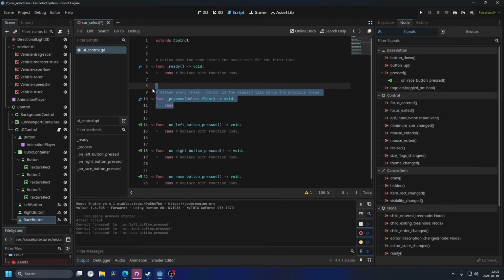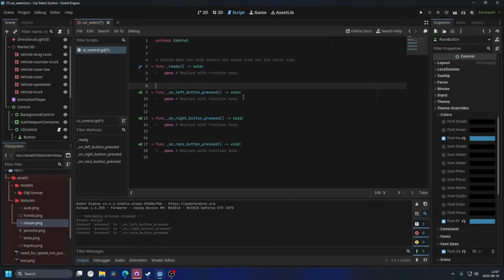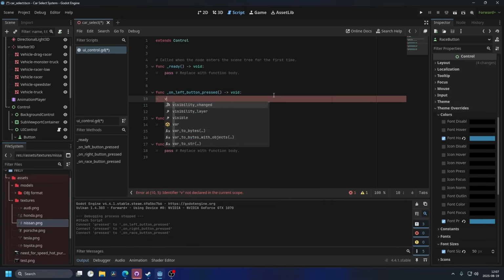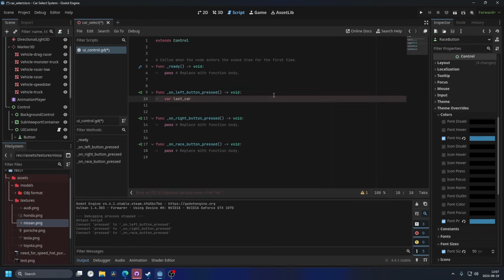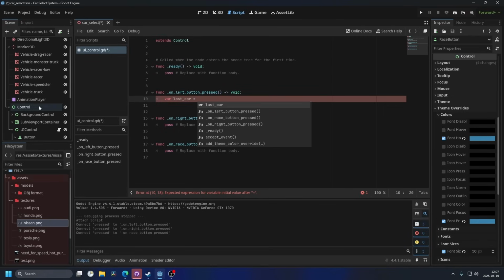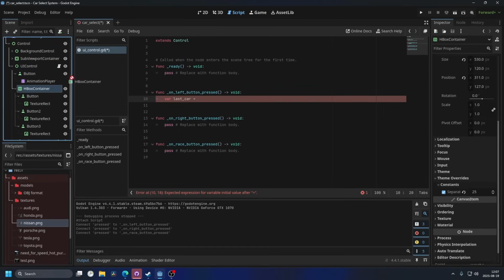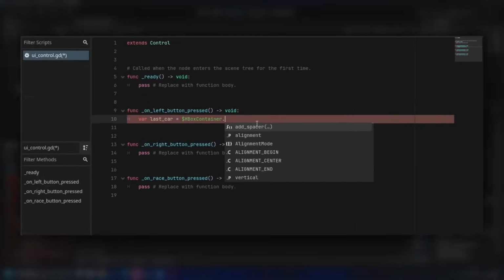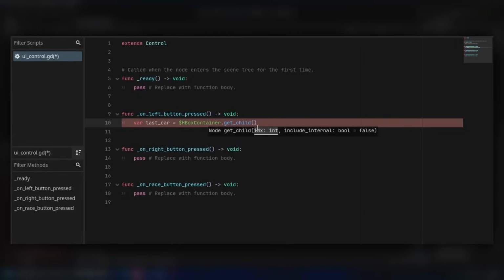We're gonna remove the process function, and on the left button function we're gonna make a variable, and this will be the last car, and it will be equal to the HBoxContainer. Let's see if I can find it. I'm gonna drag in the HBoxContainer into the script, and we're gonna get the child, and that's gonna be the -1. The way the index works for getting children and most things with index in Godot is that index 0 is the first one, and then index 1 is the second one. And if you do -1, it will take the last one.